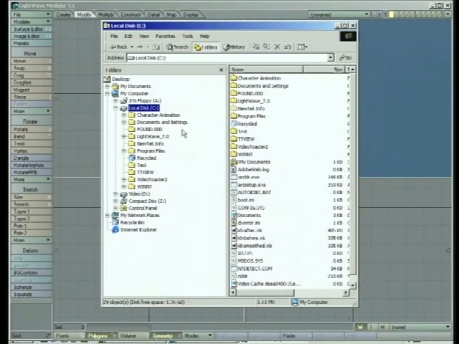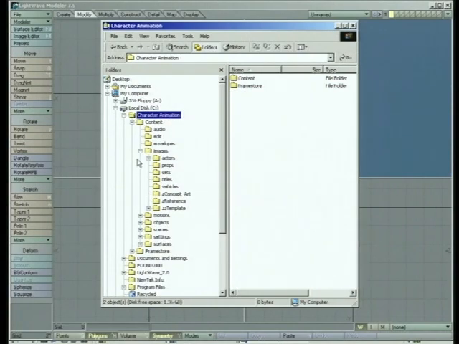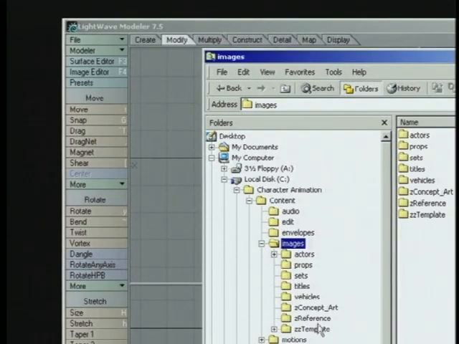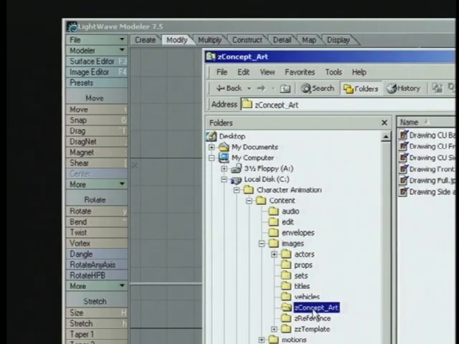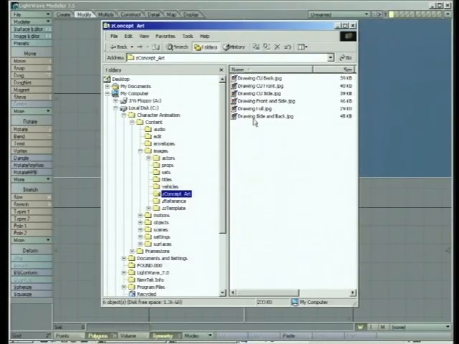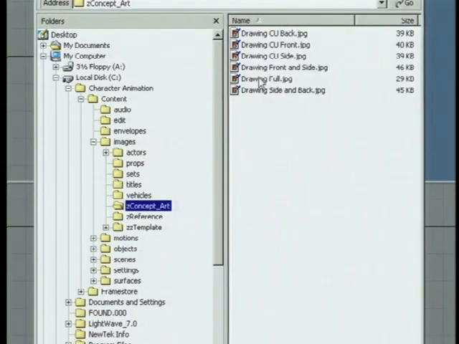Now if you load the content from the DVD, the character animation content directory, onto your disk, you'll find under the images folder there's a concept art folder. Within there we can open up some of our model sheets. So let's go ahead to drawing full and take a look at the character's full body.